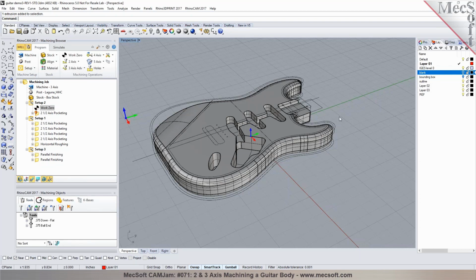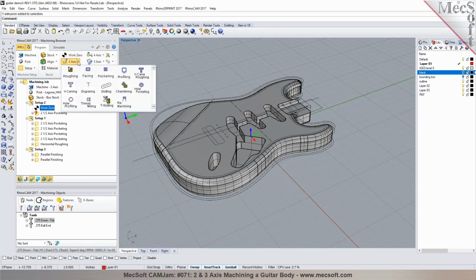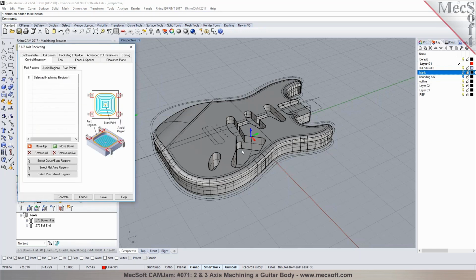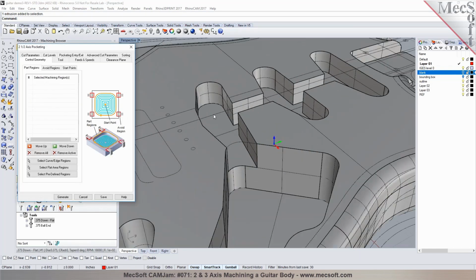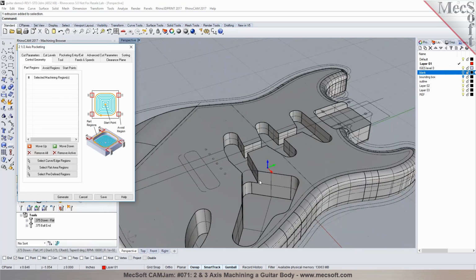The first toolpath that they did was a pocketing in this inner area, and I'll show you how to do that. We'll go to 2 axis and select pocketing. Now you'll notice that this pocket is in different depths. You have one depth here, and you have another depth here. Okay? Right.